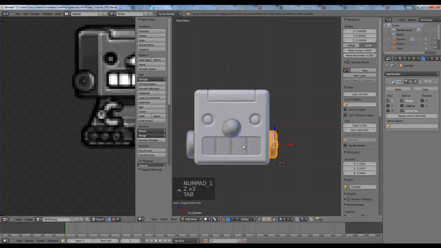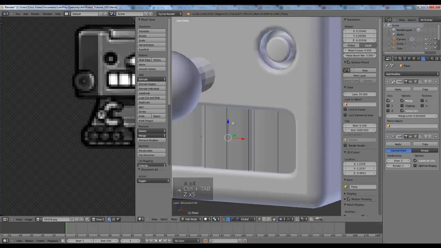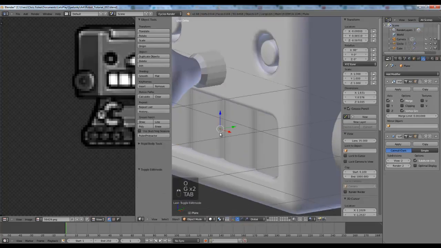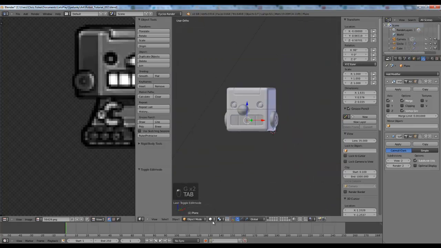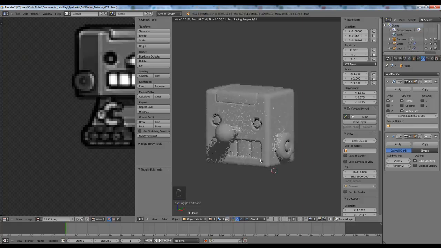I do think that the teeth incisions, however, do need to go in a little bit further, just to make them more visible. I turned off proportional editing right there. So now we have this beautiful little robot head. Let's keep moving.